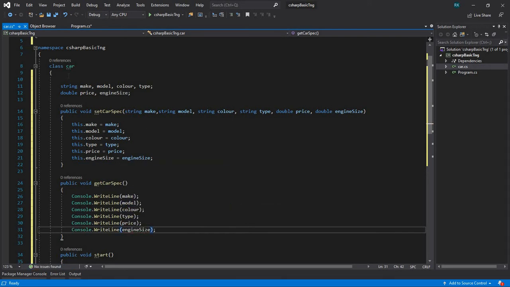So what we have done here is that we have defined a class. In the class we have fields. Fields are basically the variables. These variables are the ones that define the properties of this particular class: make of the car, model of the car, color, type, price, and engine. Then we have methods to set the values of these properties of the car.